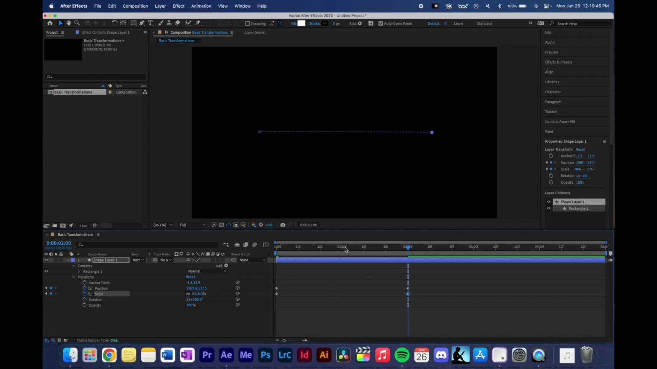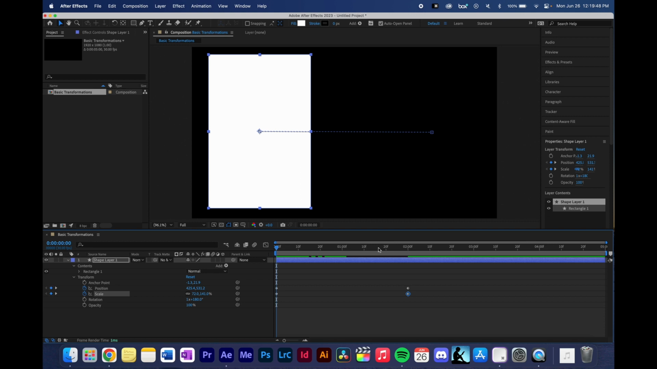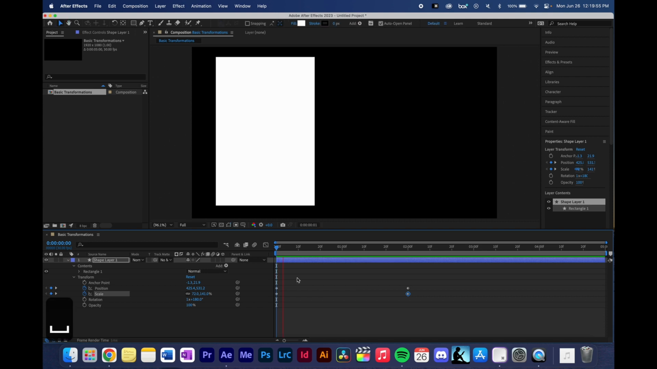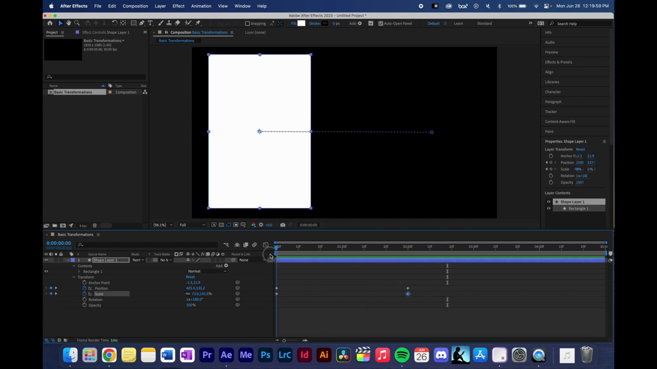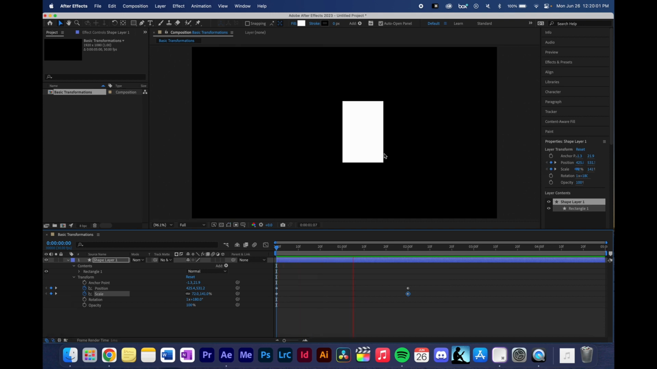And now if I go back and I play it, it will now say, hey, I want my scale for this rectangle at 100% here. But if I play it and go through 2 seconds, it will actually go down to 0. And it gives you kind of this cool disappearing effect, right?